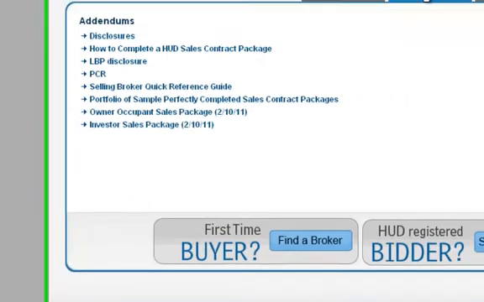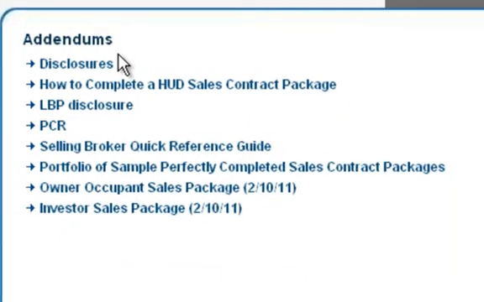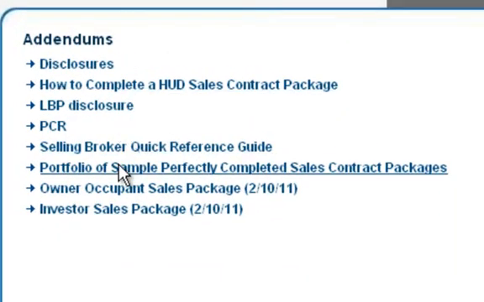The addendums page on the property detail page is a page where you can collect and download disclosures and contracts for HUD homes. Again, this page is available for consumers and real estate agents and has everything at a glance. There are disclosures here that contain information about the property.